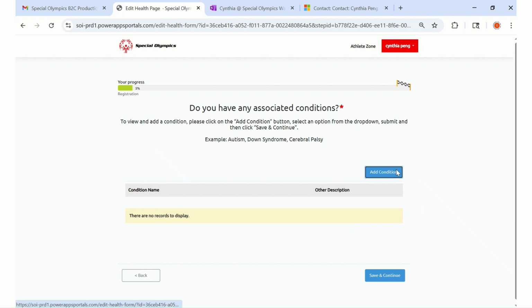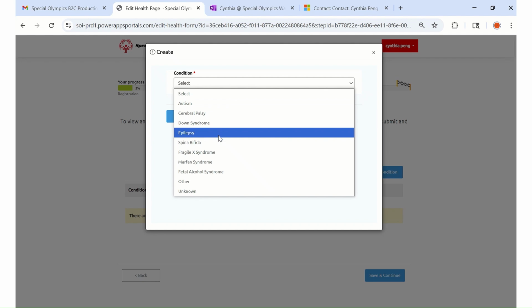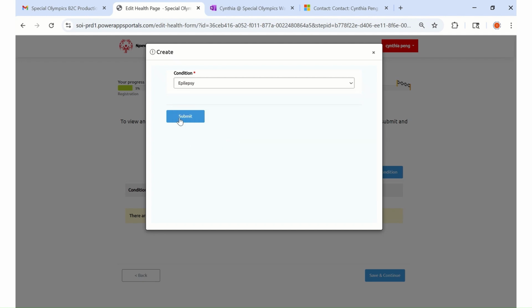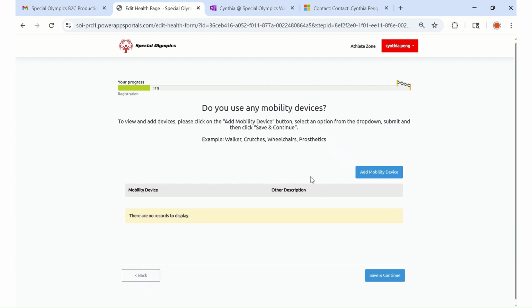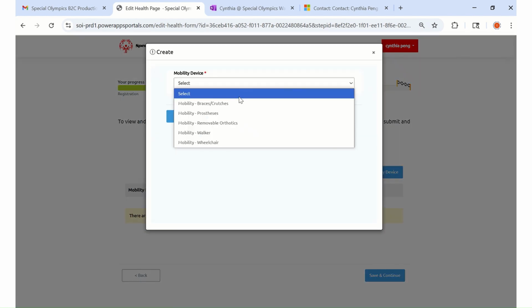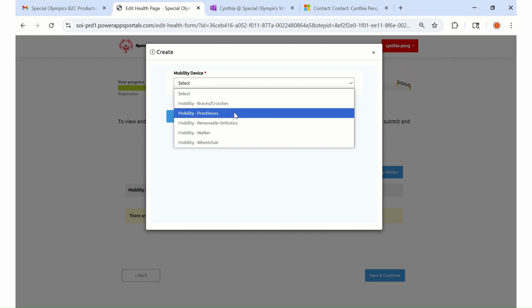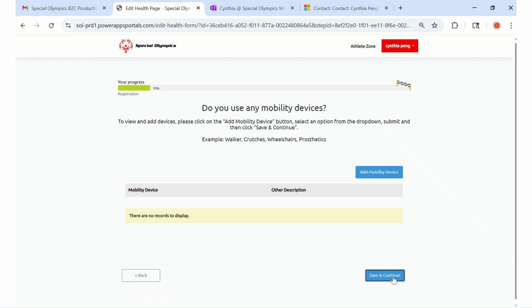And let's see what associated conditions. Click on that, and I do have epilepsy. So we are going to submit, and then save and continue. Any mobility devices, let's see. I do not have any braces, crutches, walker, so I am going to X out of this and save and continue.